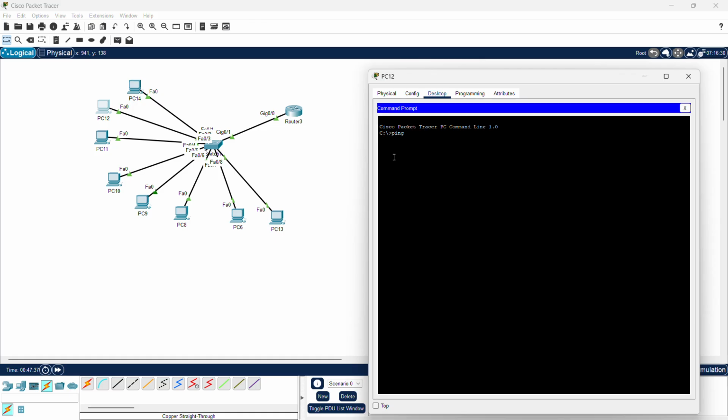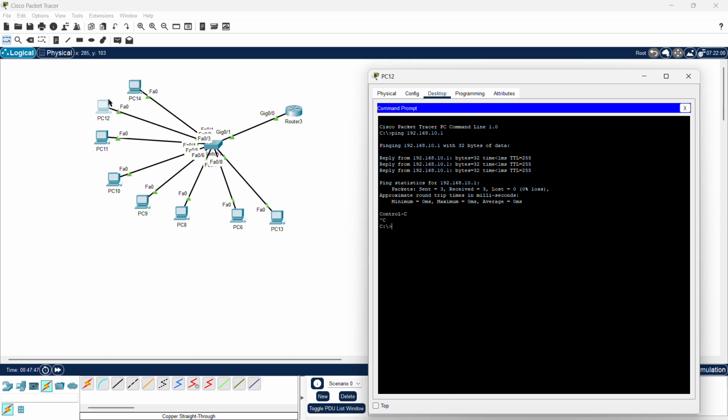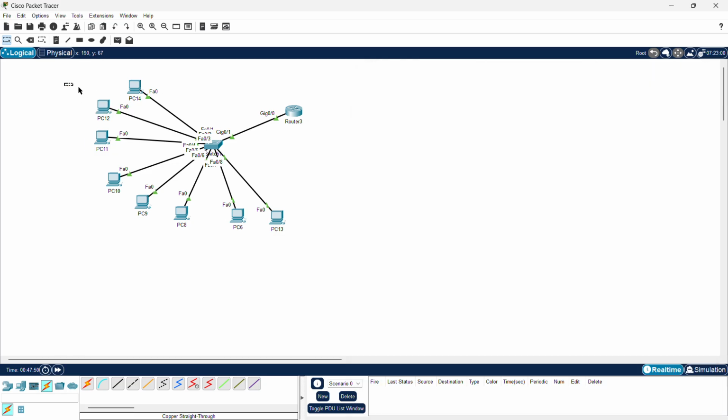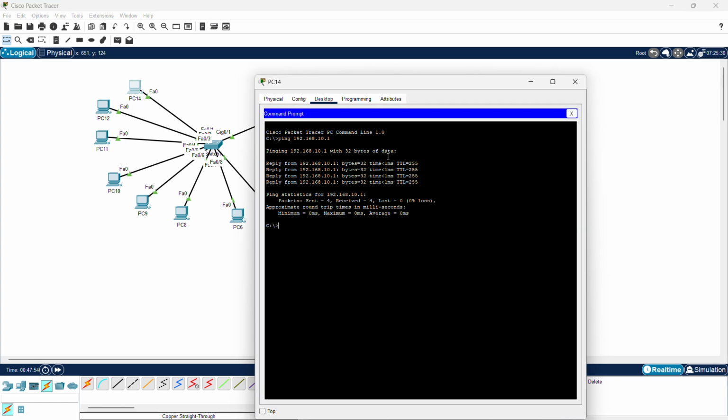Let's ping our gateway, 192.168.10.1, and we are getting a reply. And we configured PC 14 and PC 12. So let's see if these two can communicate.